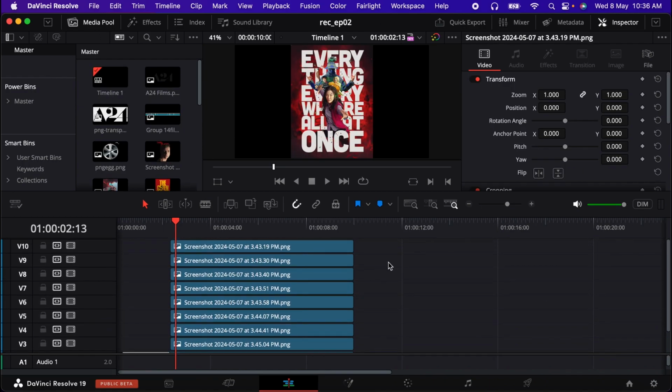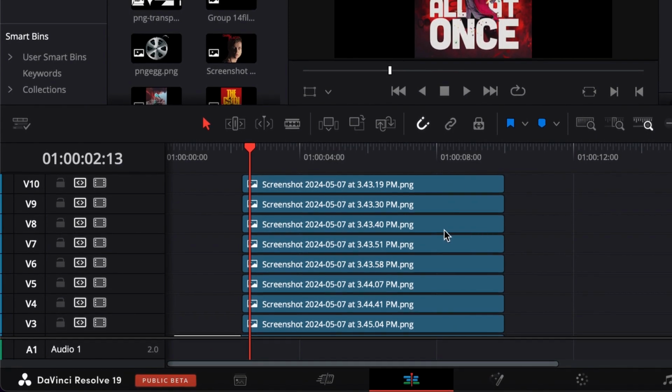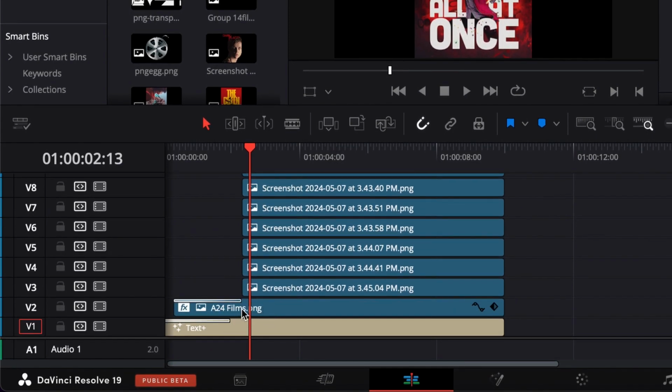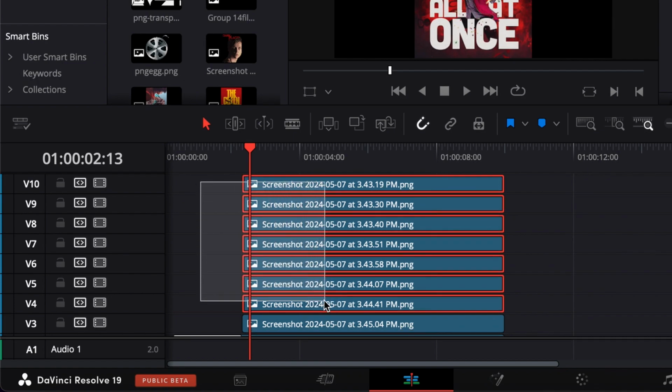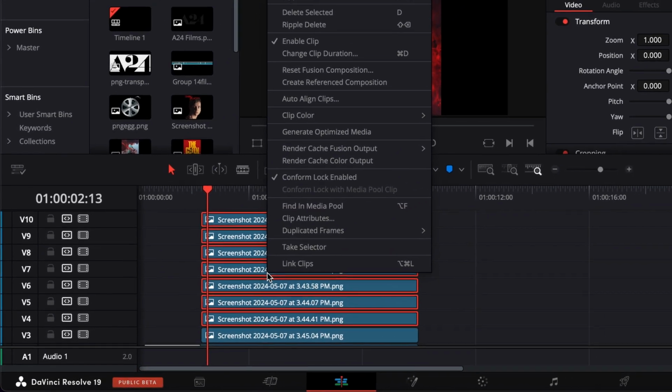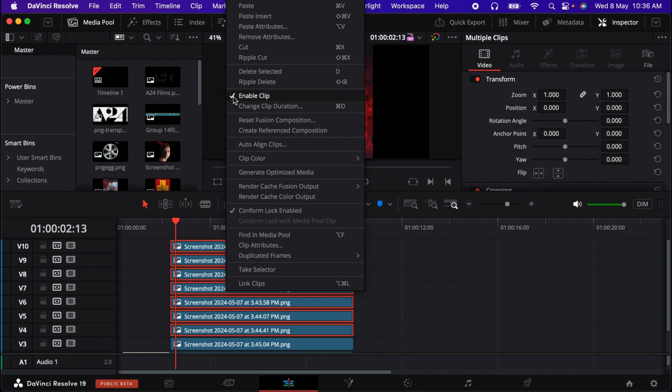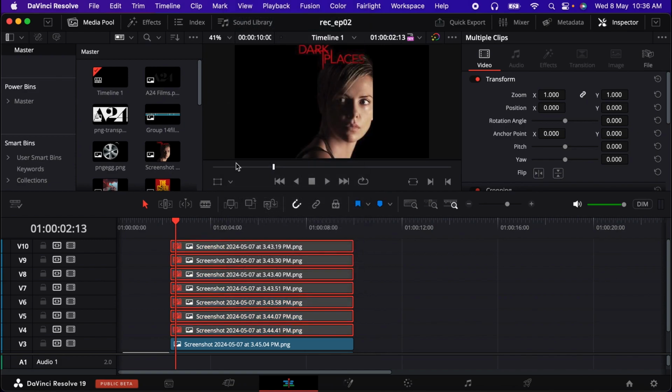Okay, so I have dragged in 8 clips, like 8 movie posters. Now all I want you to do is select everything on top, leave these two things and this poster as well, and select everything from the top and disable it. How can you do that? Just right click and untick the enable clip option. So they will be disabled, and you can see only one thing.